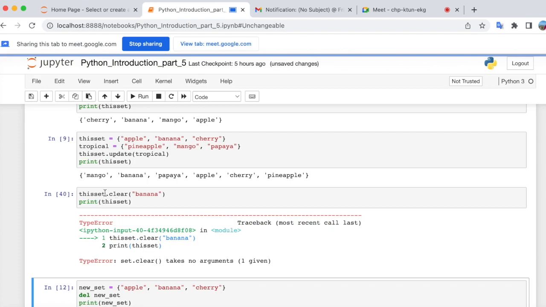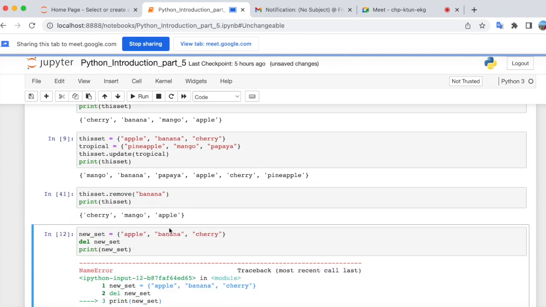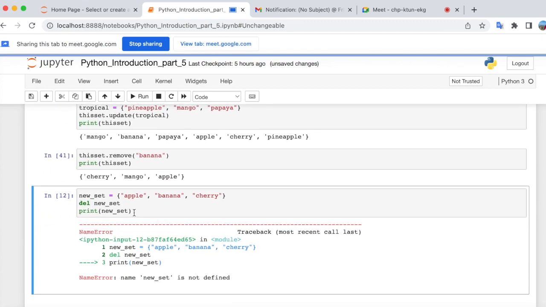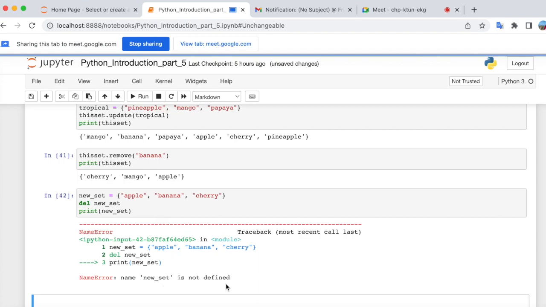Here we can only use remove to delete any element from a set. Here I just write del new set, and then print new set. So here it shows us new set is not defined.